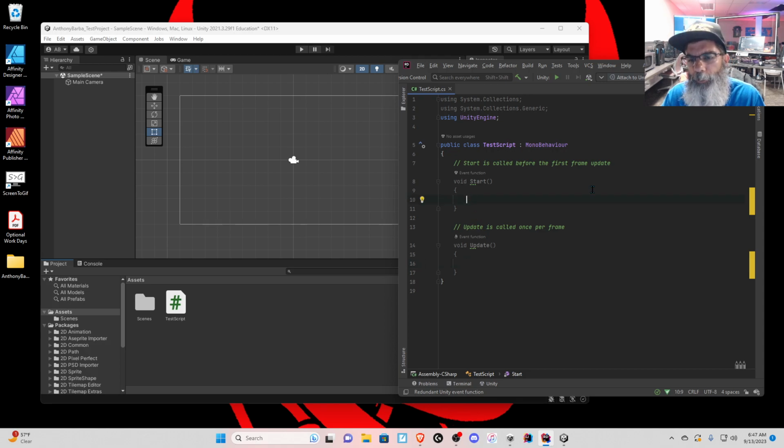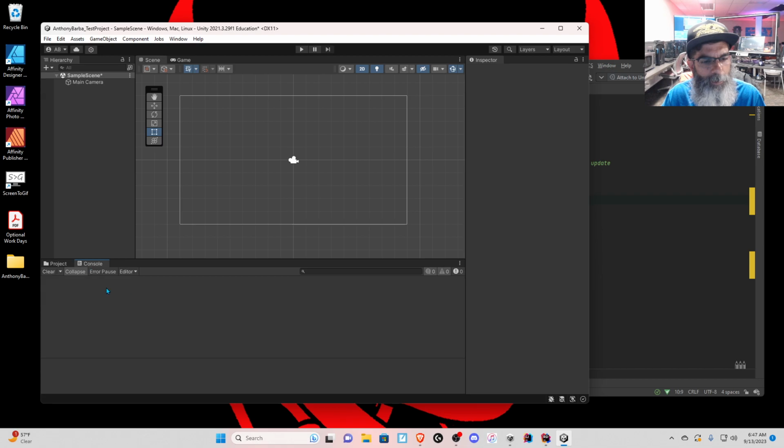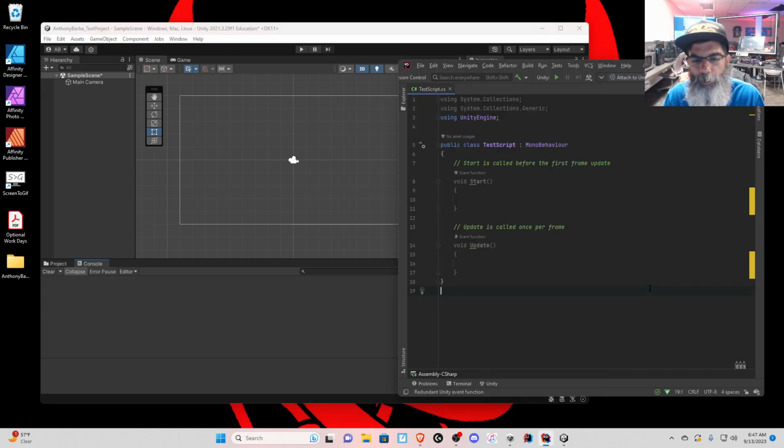We're going to put it right here, and we want to print in the console log. In other words, over here, if I click console, I want to print a message that says hello world. It's the typical first program everybody writes. So I'm going to put it right here. And to do that, we want a command called debug.log.